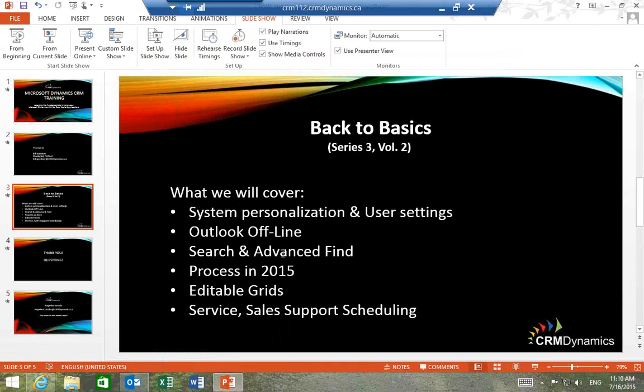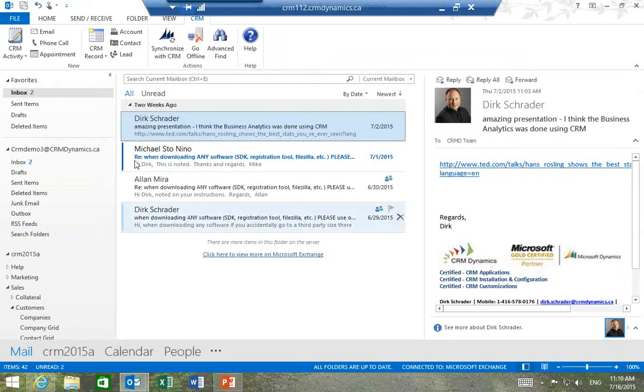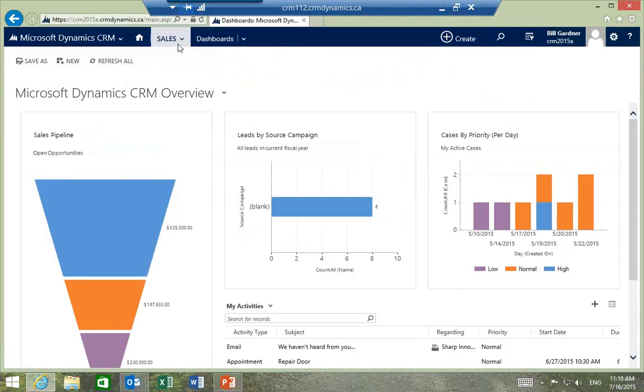Now, for search and advanced find, let's take a look at that because that can actually get fun. And I'm going to switch into just the web browser here.